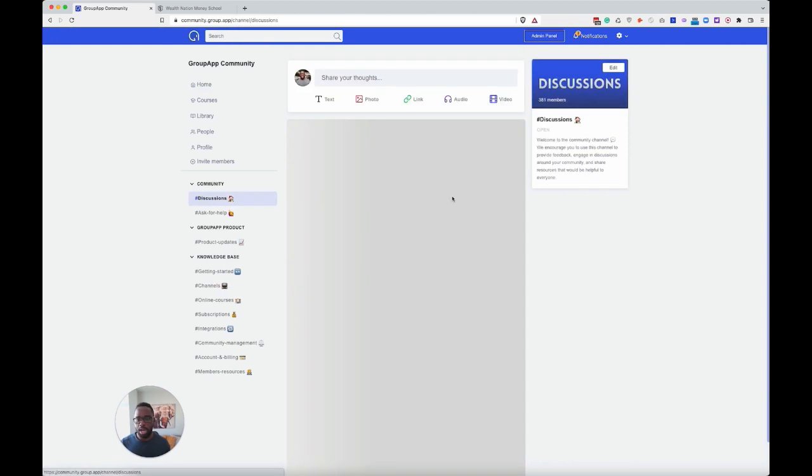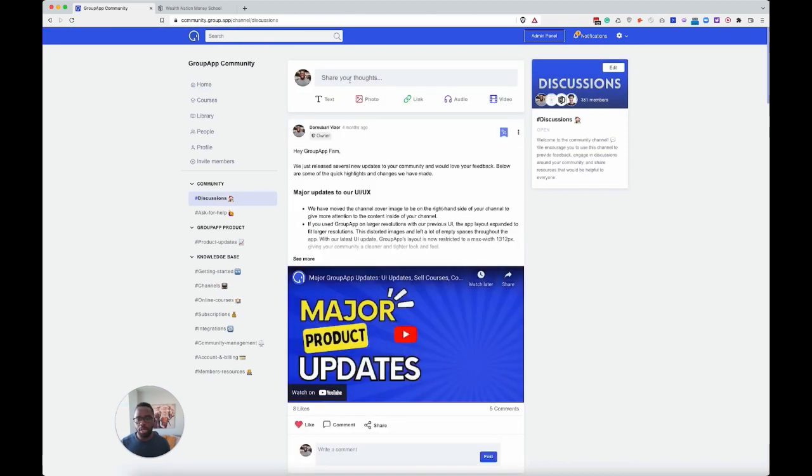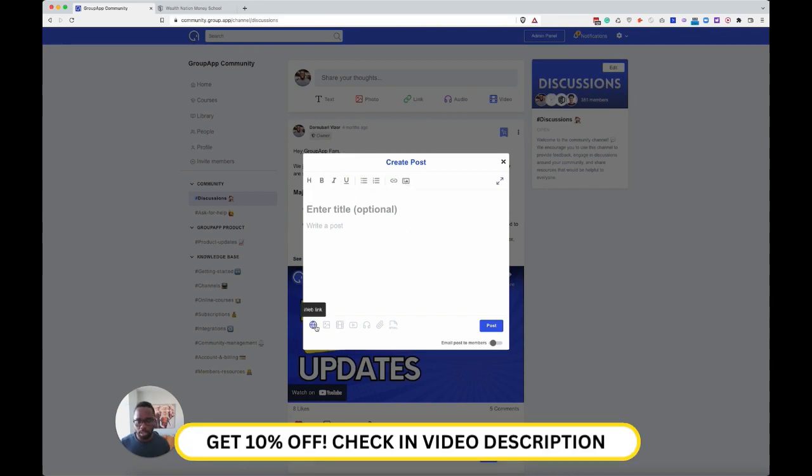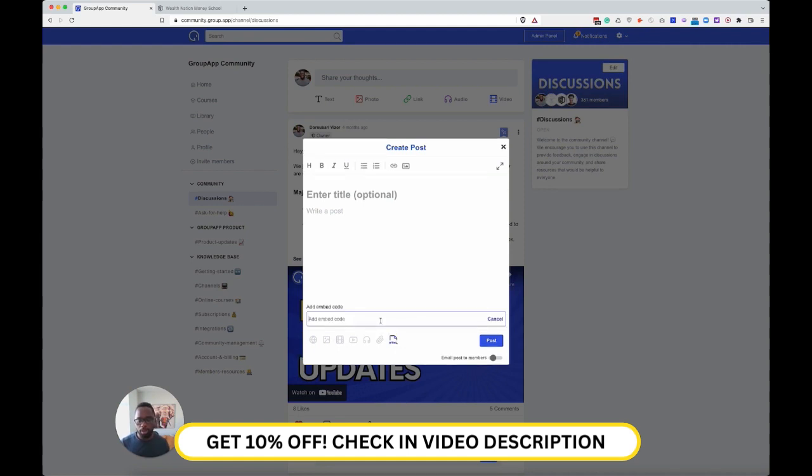When you access a channel, you have the option of creating a post. And creating a post is super easy. You can add a post cover image, title, write your post description. You can format it with several of the options we have at the top, and even add inline images. You can also attach web links, videos, audio files, attach folders, attach files, and even embed scheduling links like a Calendly or a Google slide. You can add that to your post.